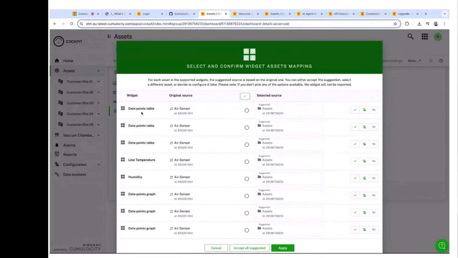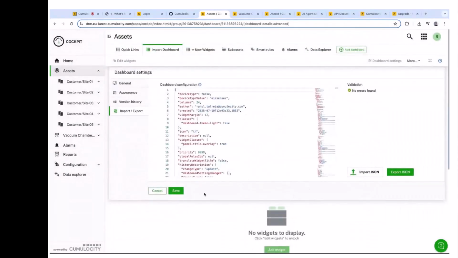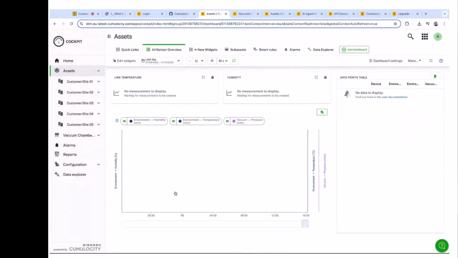For an example, the dashboard which I imported has this data point table widget, which was actually referring to device ID this. And now when I'm importing it to another device, it's now referring me that I can select either ID this, or I can also go and select any another ID. I can also choose to delink it and configure it later. So once I import this and save it, my dashboard is replicated over here. Now, once I correct the assets over here, I will be able to see that data.